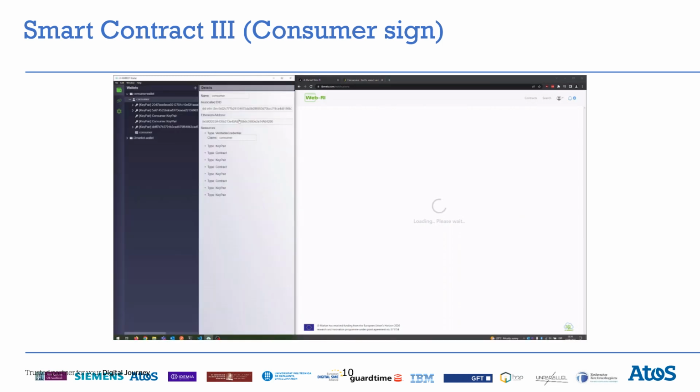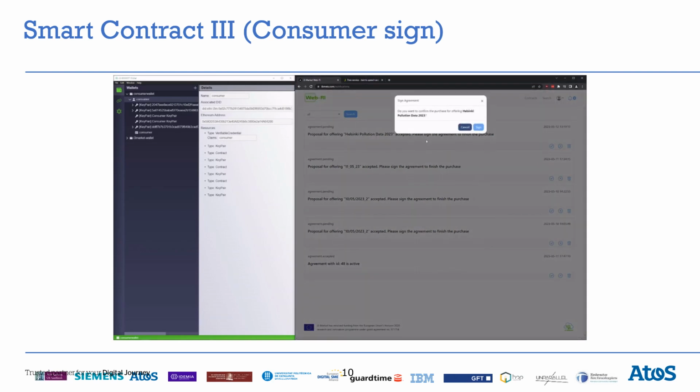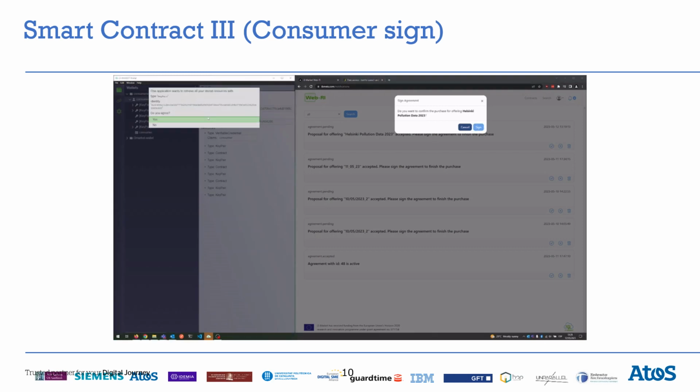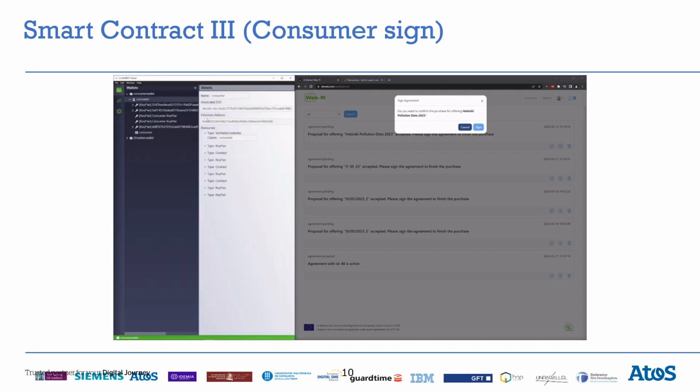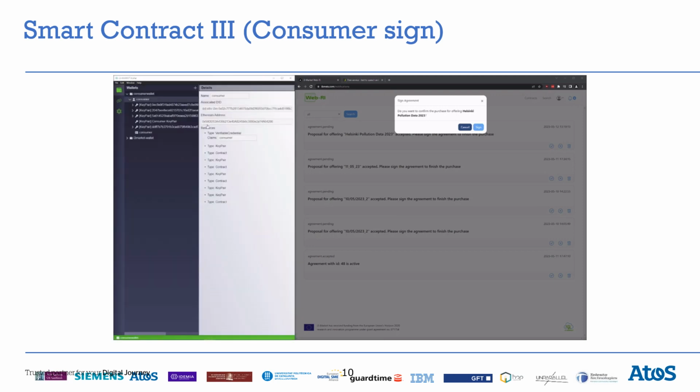Once the provider accepts our proposal for buying the offering, we will receive a notification. Clicking the notification will start the signing process through the wallet. Once the process is finished, the data sharing agreement will be added to the consumer wallet.